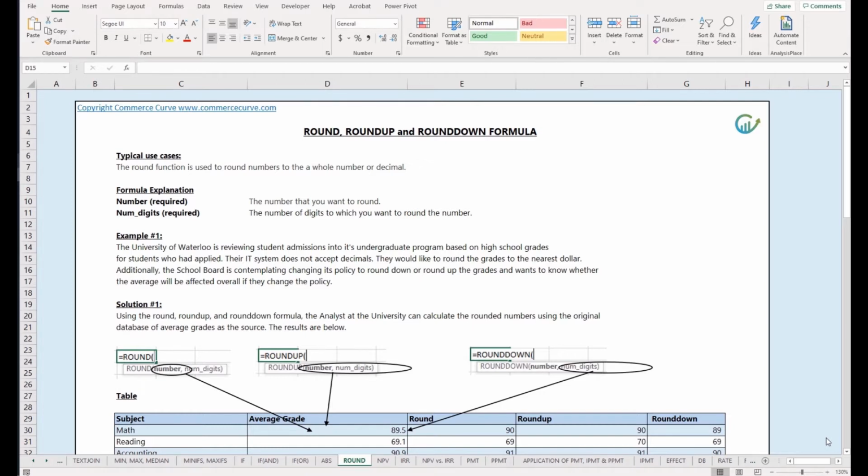Let's take a look at the formula in greater detail. The formula is made up of a number syntax and a number digits syntax. The number syntax is the number that you want to round, so you would click on the cell that you want to be rounded. And the num digits part of the syntax is the number of digits to which you want to round the number.